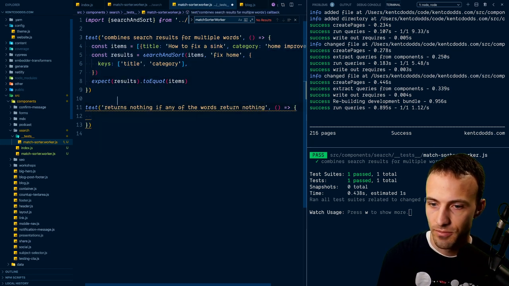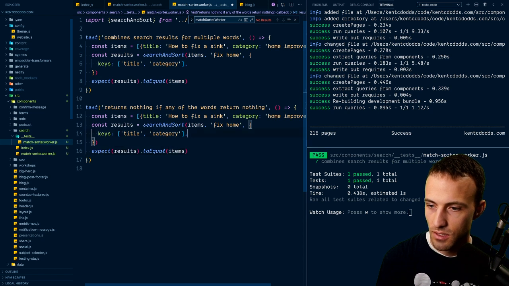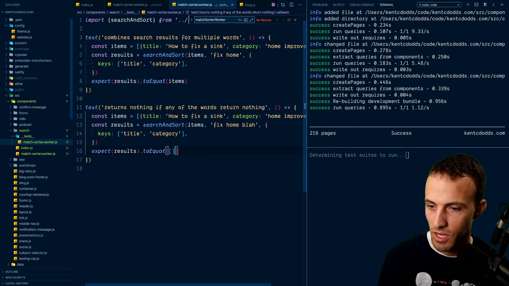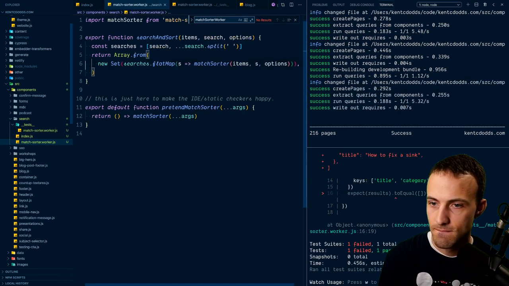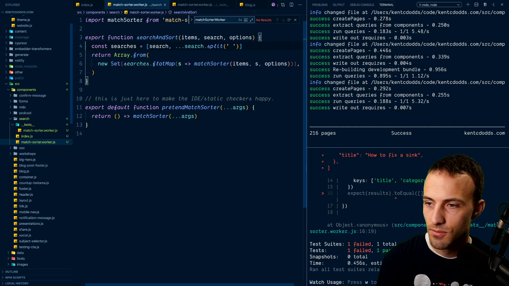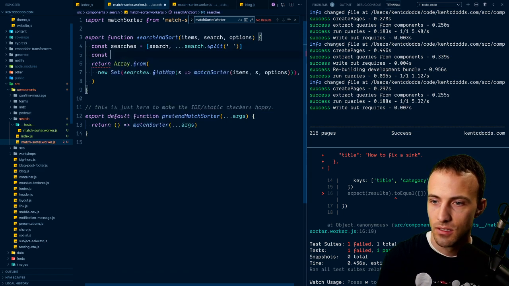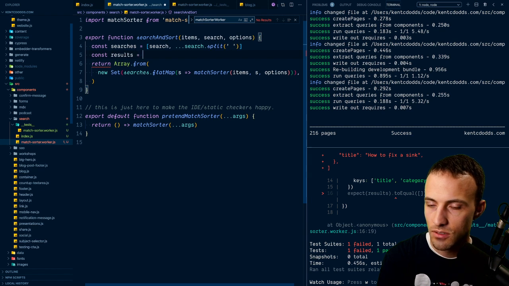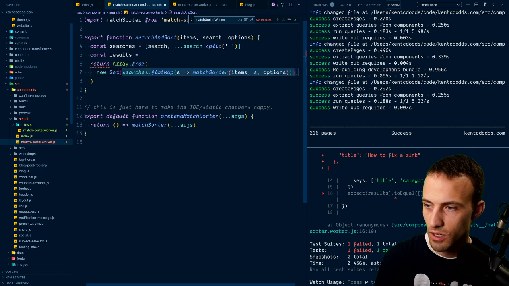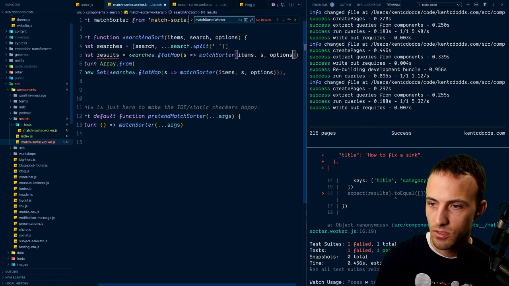Let's see. Fix home, blah. And the result should be empty. Results equals, and we're not going to flat map. Just do a regular map.